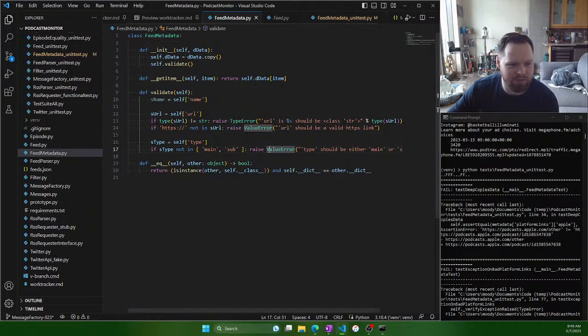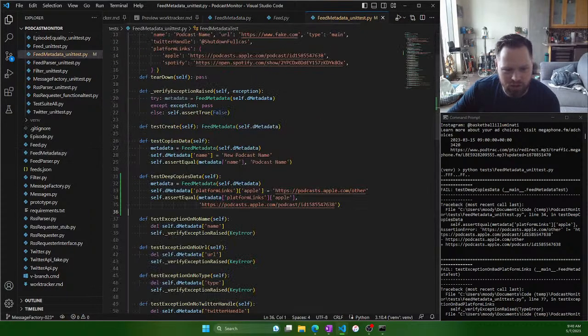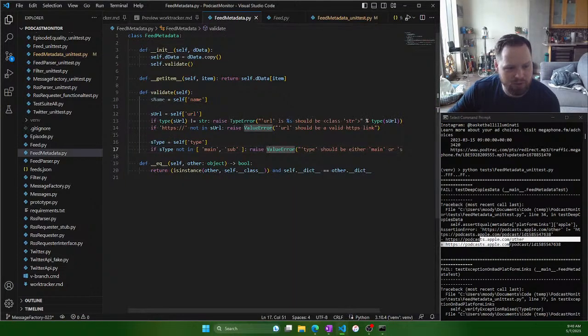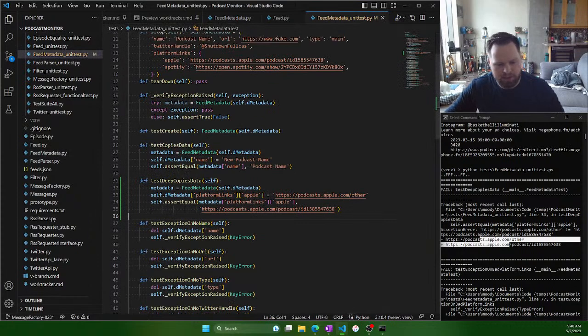So, okay, it did. So the data is in there. We're not doing any validation on it, but we aren't doing a deep copy. So as you can see here, it actually does change. The value here does get changed to this because we're simply doing a copy of the data. So we're going to have to update that.